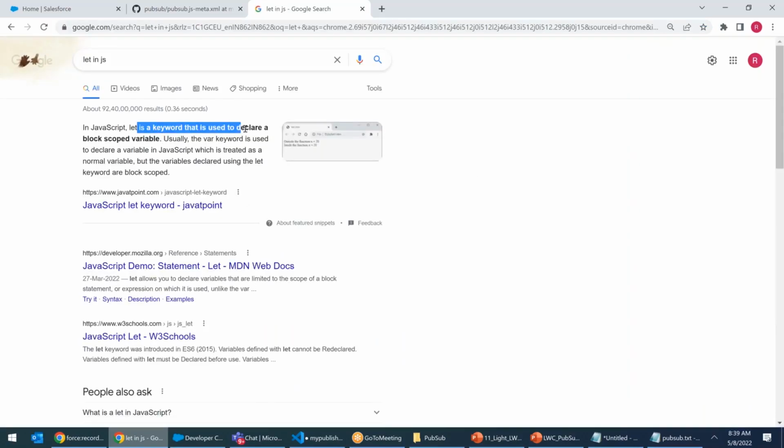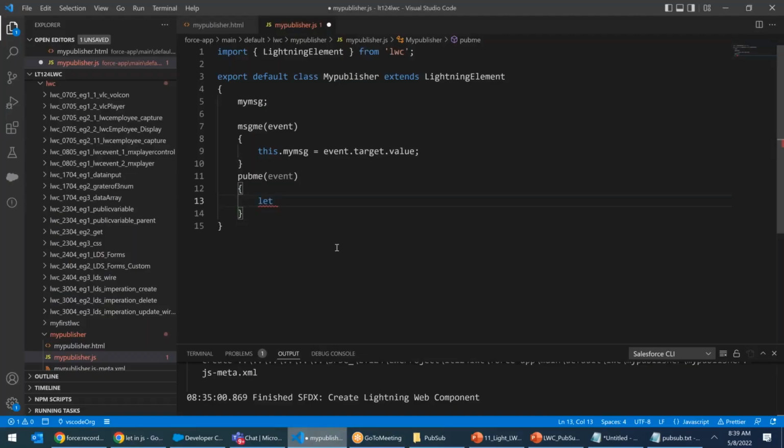Let is a keyword used to declare a block scope variable. This is a new keyword that has been introduced, so I'm teaching you the latest. Why let? Keep watching. Let message equals, I'm writing my message in multiple lines, and the format will be maintained in let.